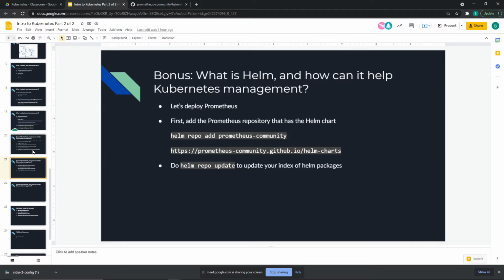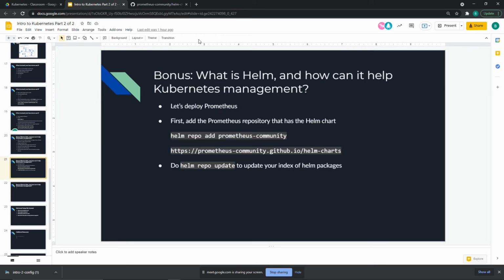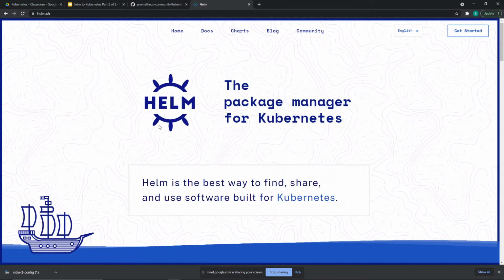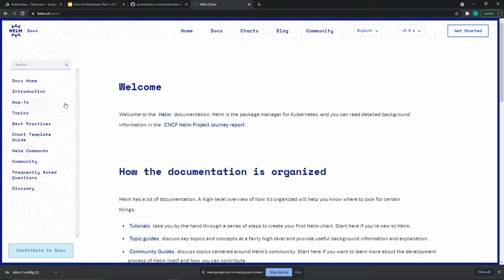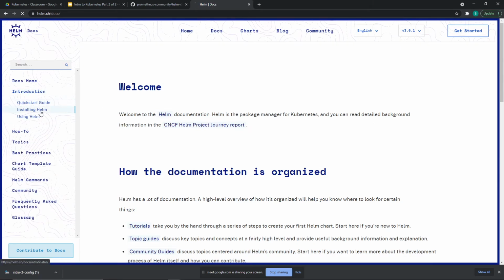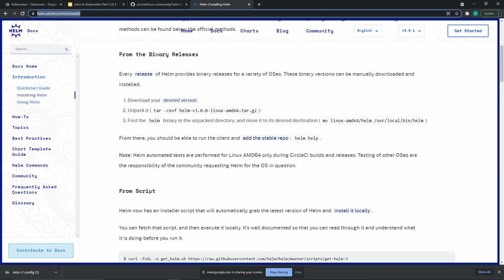Did I not include directions on how to install Helm? Oh, wow, I'm a scrub. Sorry about that, guys. Oh, not IO, it's SH. Ugh, all these programmer domains. Sorry about that. Where is it? Introduction, installing Helm. I'm just going to toss this into chat real quick.